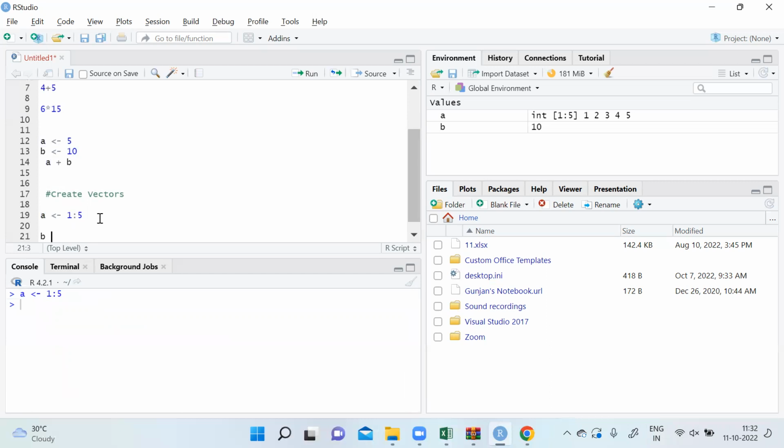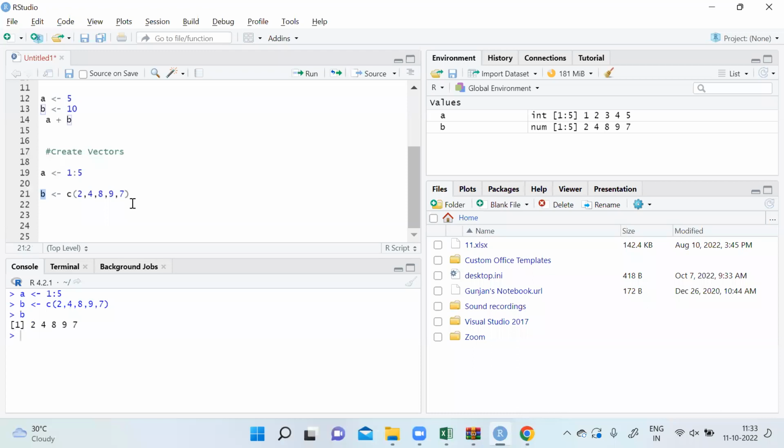Then the other way is using concatenate, c. If you do not want consecutive numbers, you want numbers like 2, 4, 8, 9, 7 and so on, then you use c, concatenate, in R to get all these numbers together and press Control Enter. So see, b is 2, 4, 8, 9, 7.